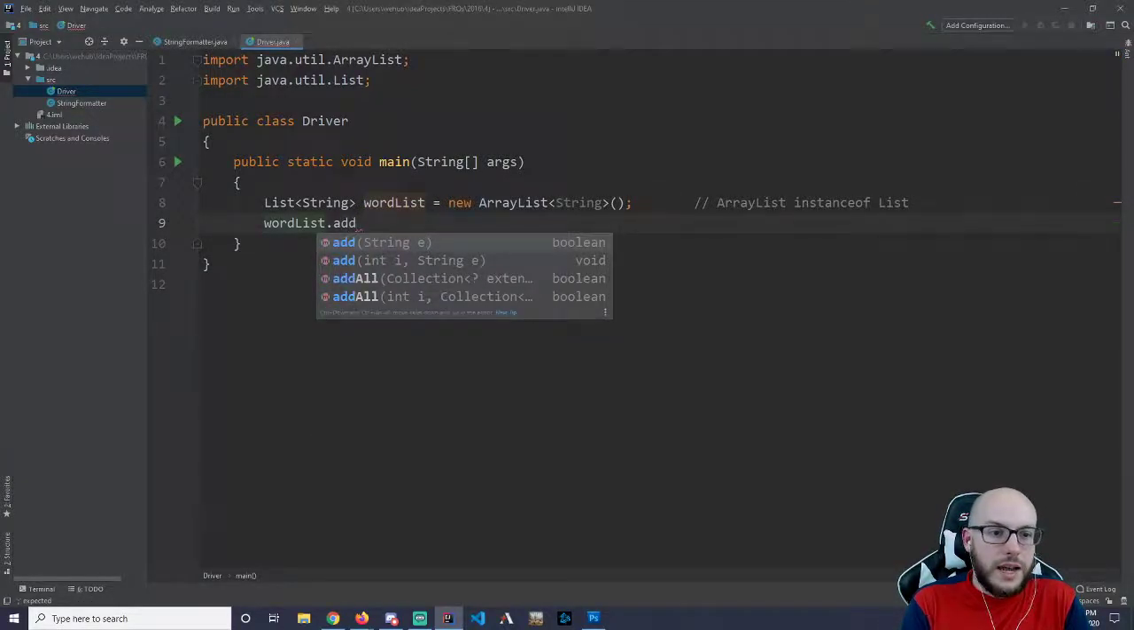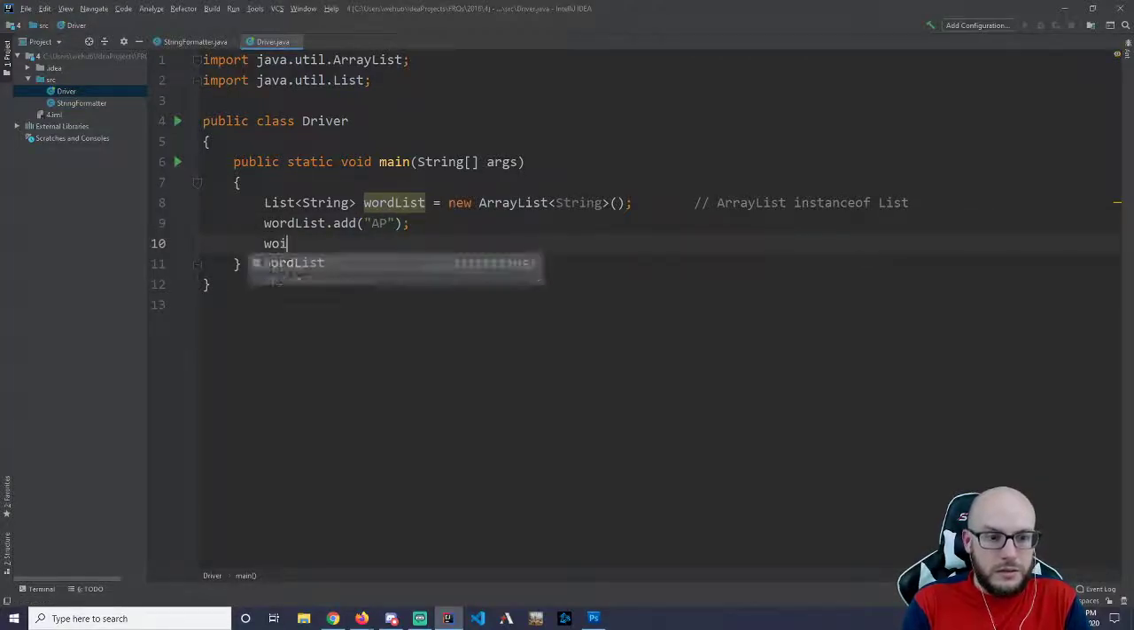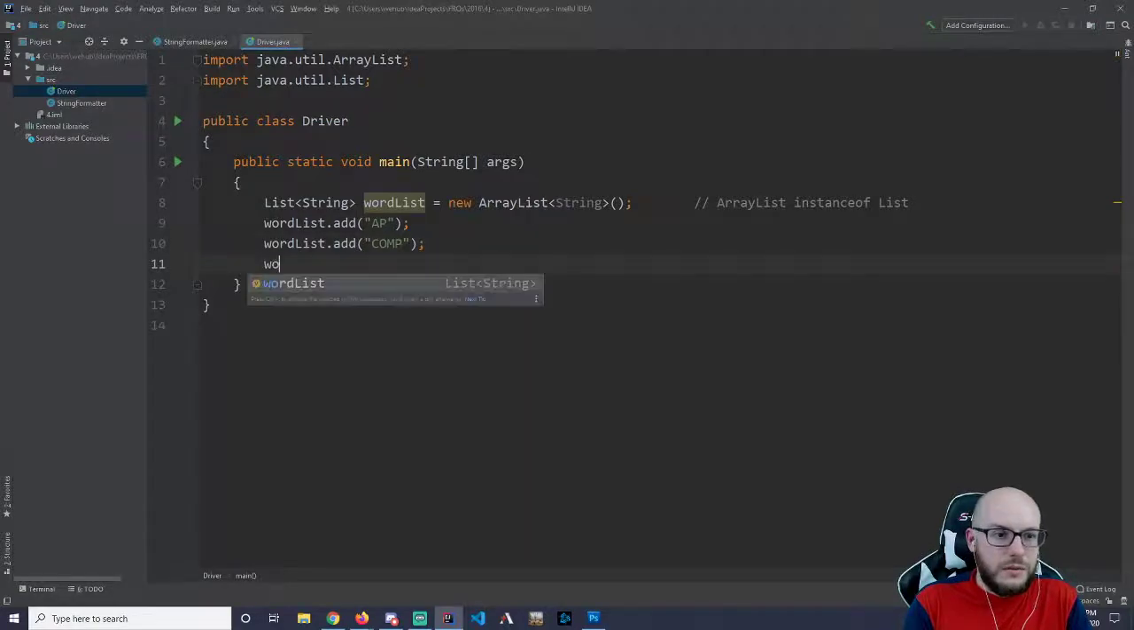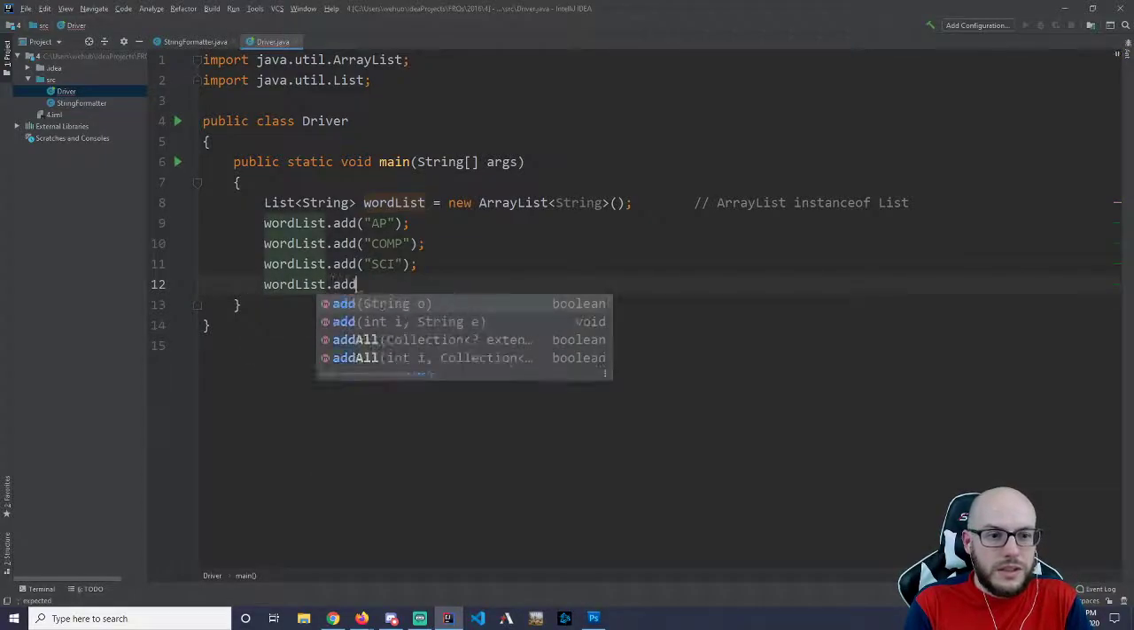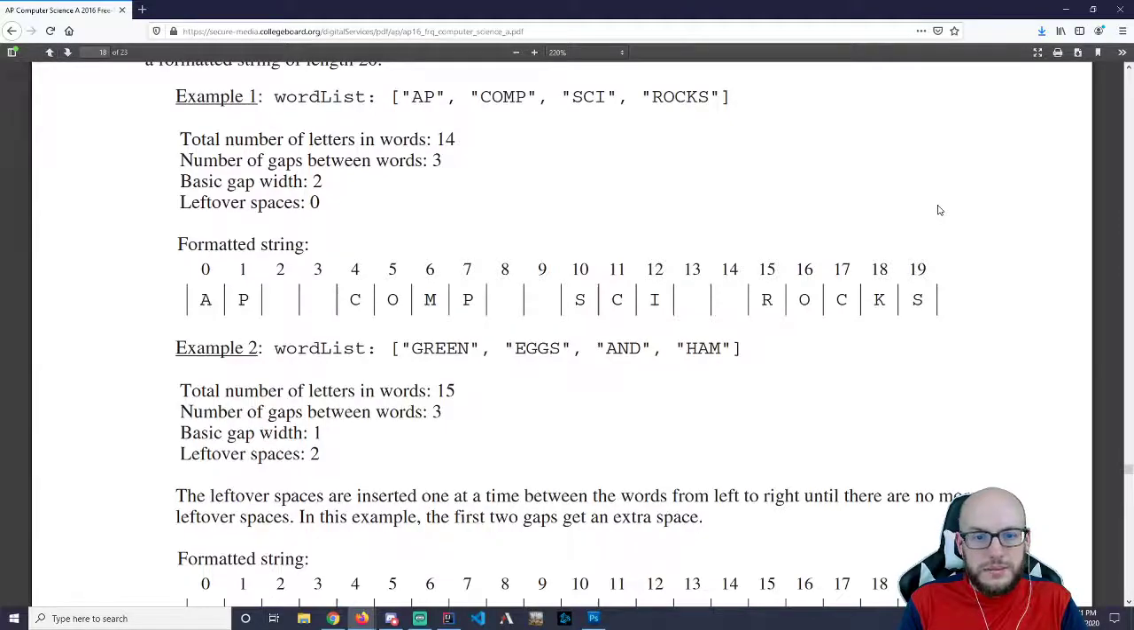wordList.add, and our first word, AP. wordList.add, Comp. wordList.add, Sci. And I know some of you are screaming at me to use Collections.addAll. I will. I'll show it to you eventually. AP comp sci rocks. Is that what we add?